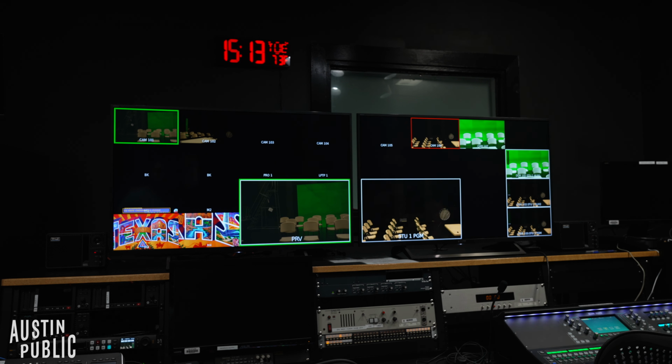Any of the video sources that you see on the multi-view can be changed to be aux 1 and aux 2. And this is especially helpful if you're doing ISO recording with the 4K recorders. This is how you would set those recorders to record different feeds.